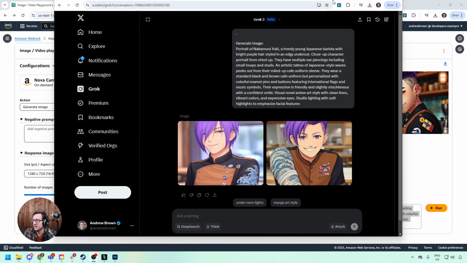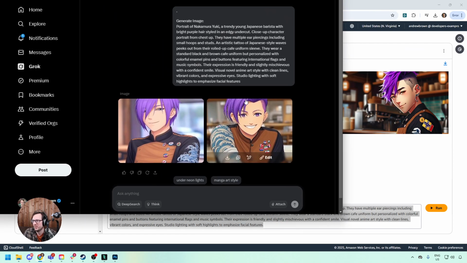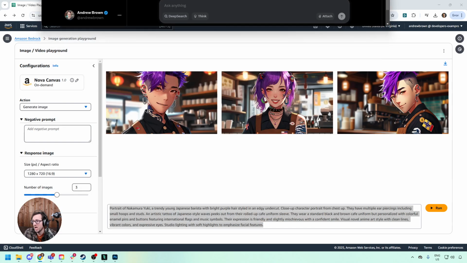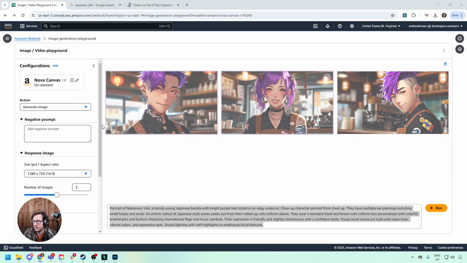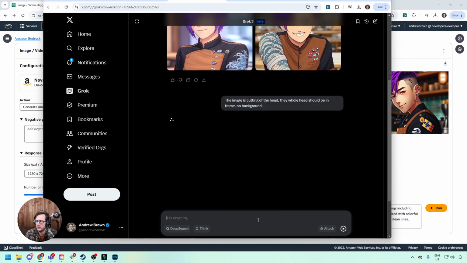Coming back over to here, I would say I actually like the, this is terrible here. I'm sure we could get better results with Grok, but I think this actually did a better job, right? So I don't have a way to do negatives here. I don't really like this. I can just say, make sure the image isn't cutting off the head. The whole head should be in frame. No background. Okay, let's see if we can adjust that.